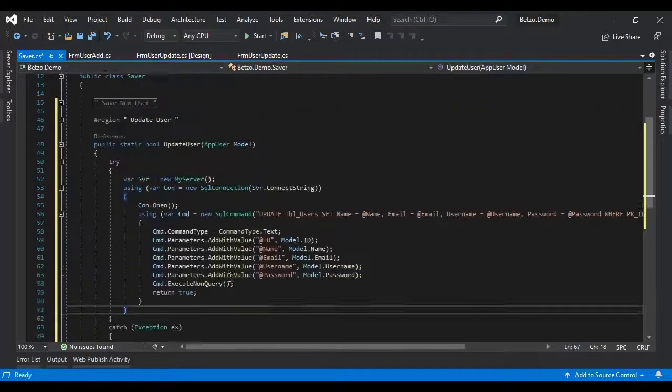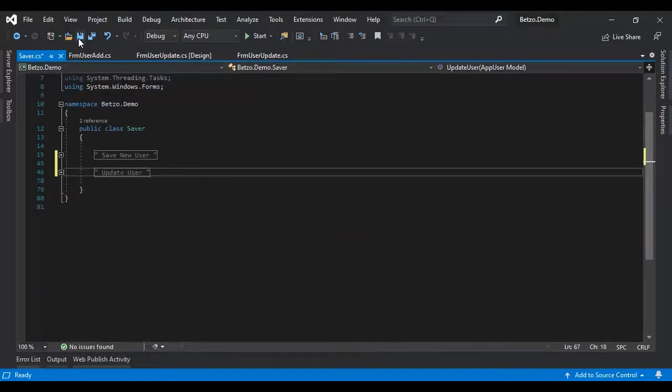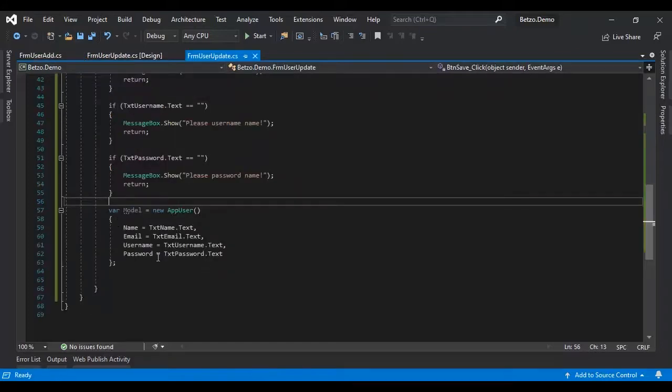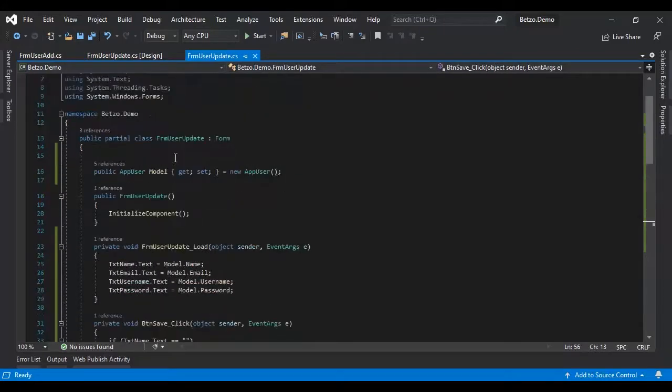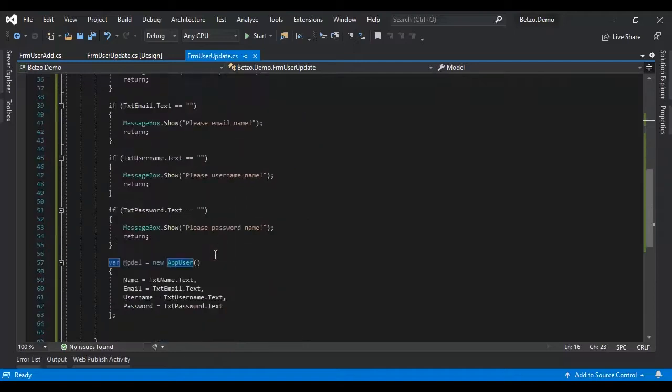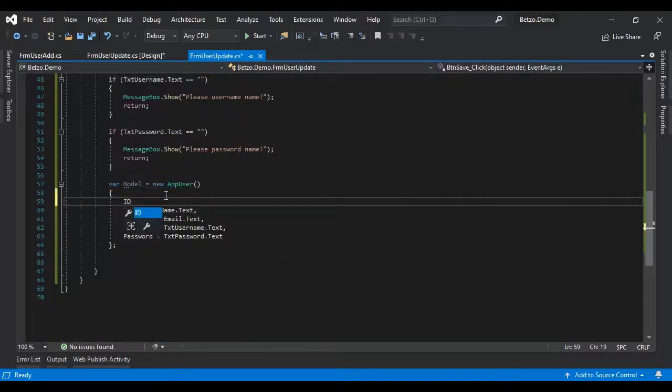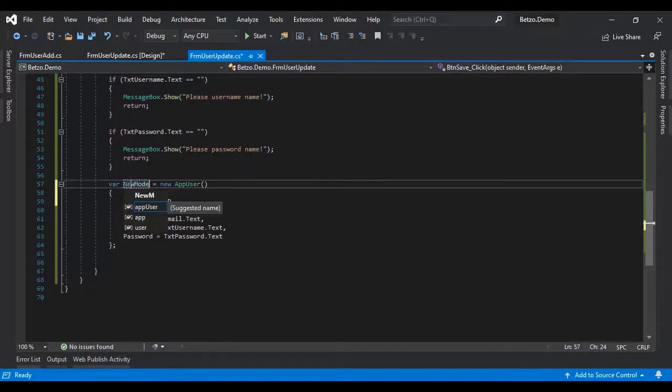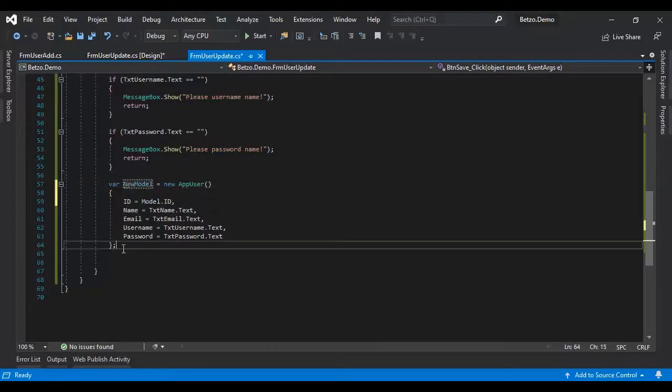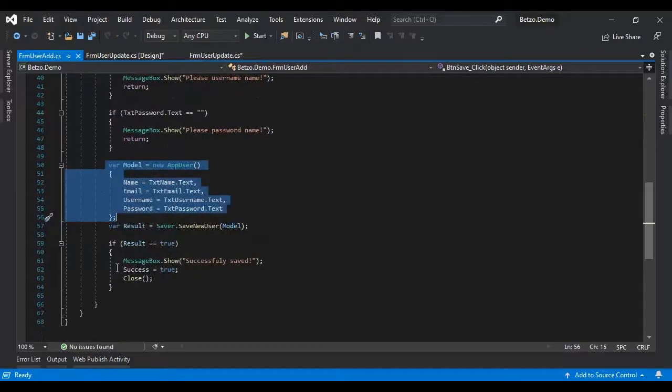Same query. When we go back, as before, we don't have the ID here in update, but we have the ID on our model. Just place ID is equal to model.ID. There you go. So this is the new model. Again, same with the user add. Let's copy this one.